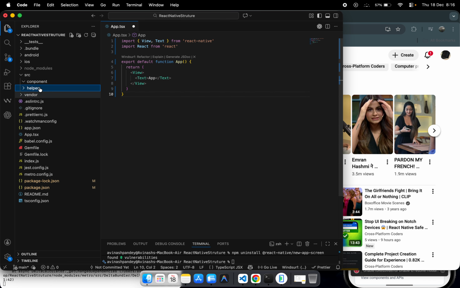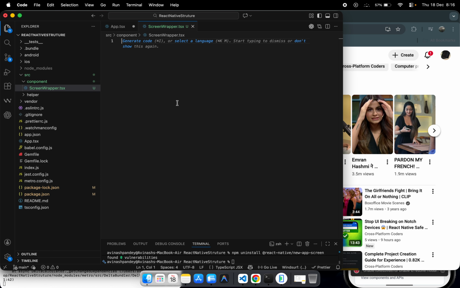Now in the component section I will create a file, and that file is called screen wrapper. The S will be capital, Screen Wrapper. And I will not use a JS file, I will use a TSX file. So this is a TSX file. I recommend you also use a TSX file, don't use a JS file. But if you want to still go with JS, then it is up to you.